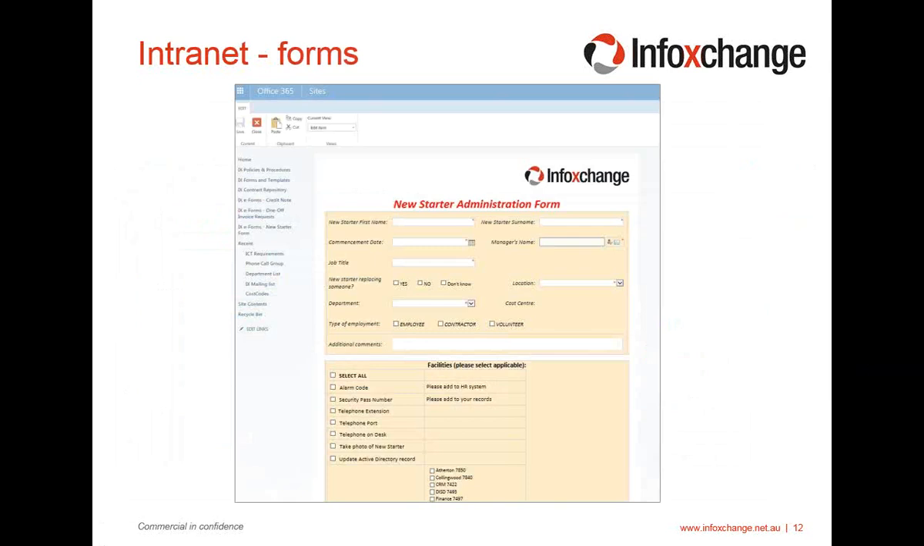So you can have some of your simpler processes at work that are currently paper-based, and you can convert them into a SharePoint list that has a form on top of that list that users can go in and submit. At Info Exchange, we use it for new starter administration. This form has been done in an application called InfoPath, which is Microsoft's form program, and you can customize forms that way and get it looking and feeling how you like.